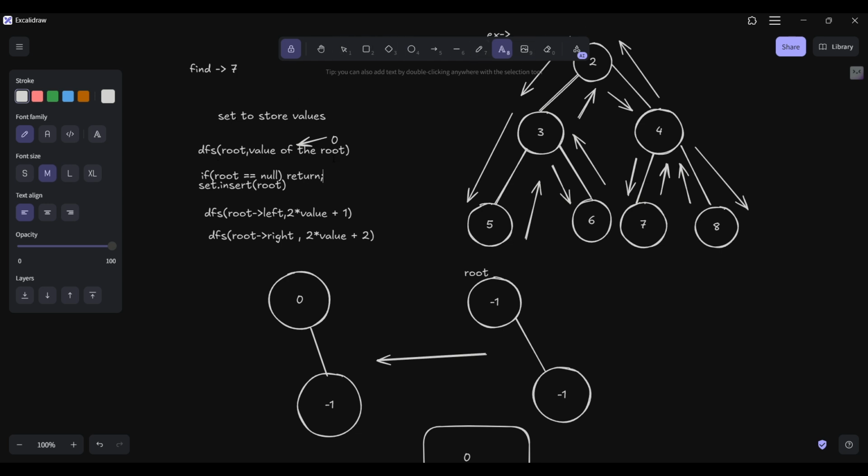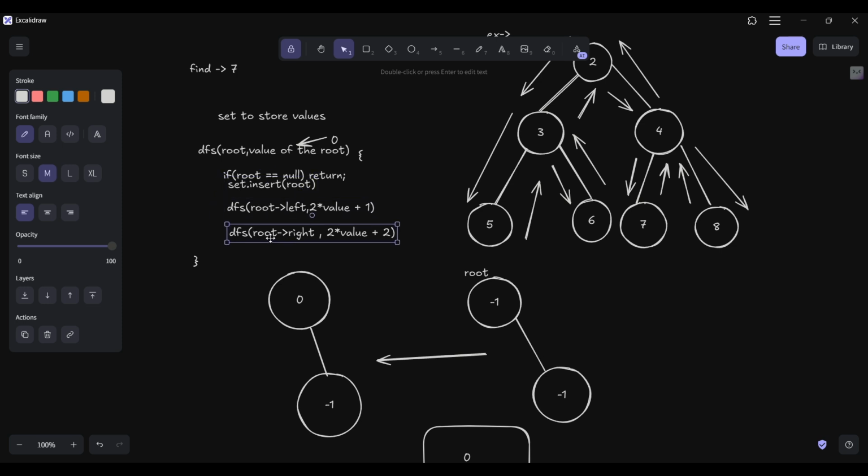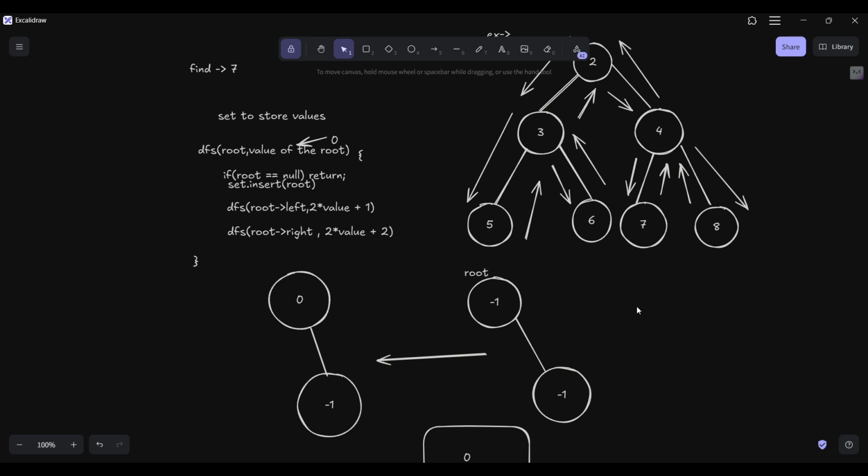So let's make this function thoroughly. It will simply change the values. Let's fix this. So this is how the DFS function basically constructs the recovered tree.